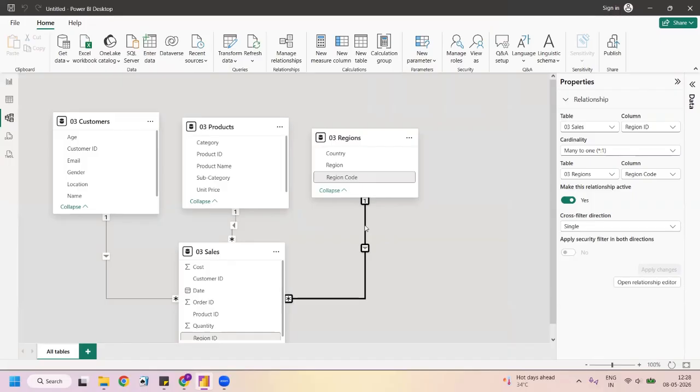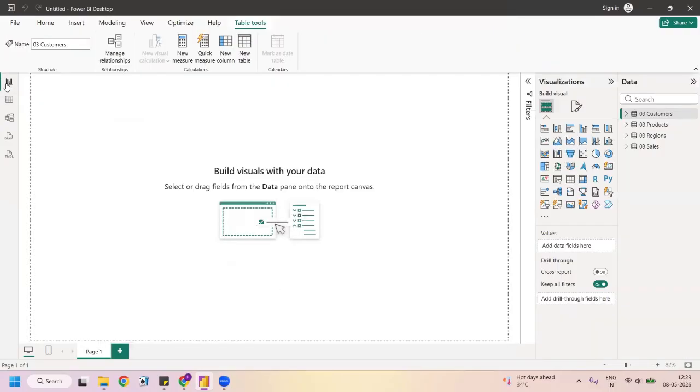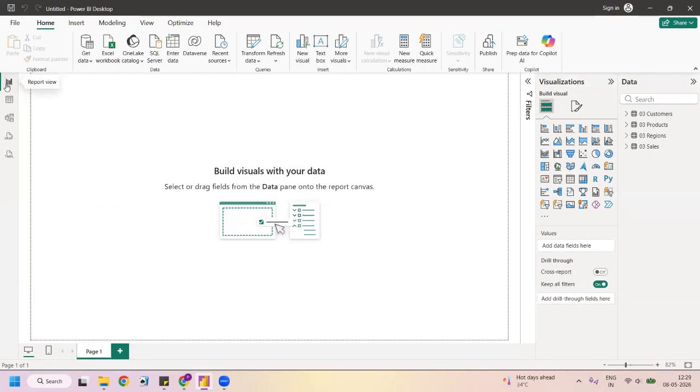Power BI automatically detects the relationship and builds it for us. Okay. Now, this was all about managing the relationship. Now, let's see how we can leverage this relationship in our reports or in our visuals. So let's build one visual on the sales table. Let's expand this sales table and build, let's say, region-wise quantity.